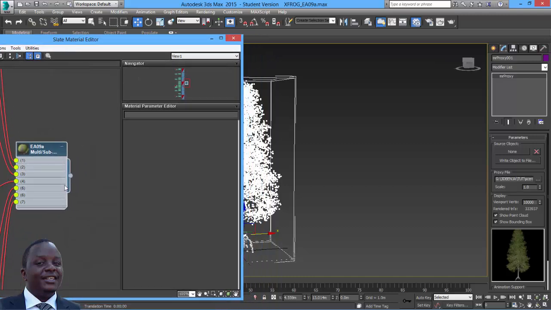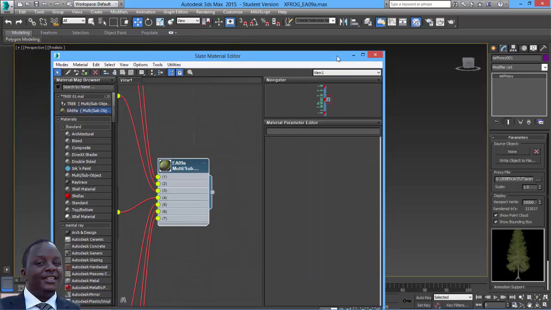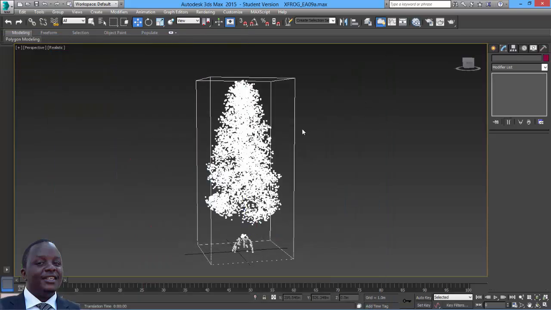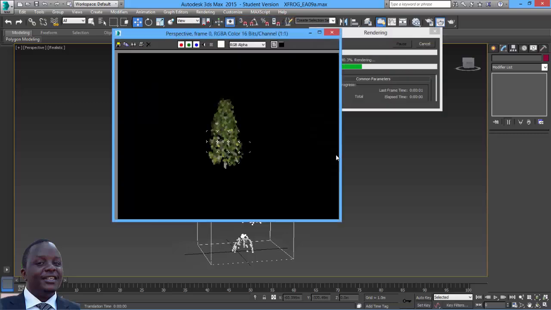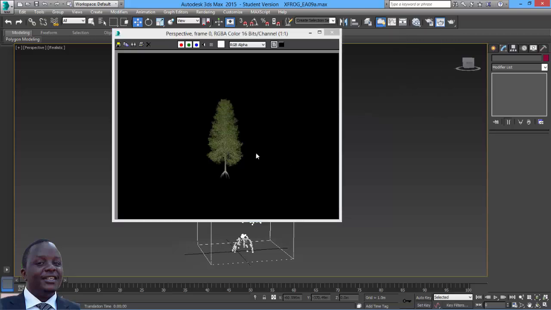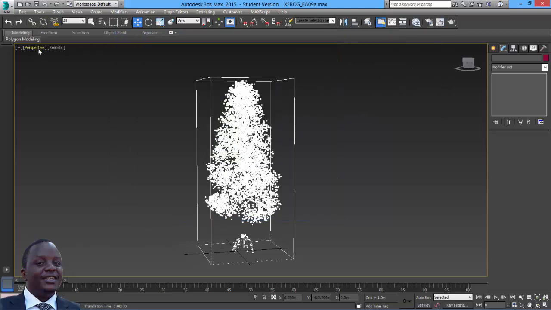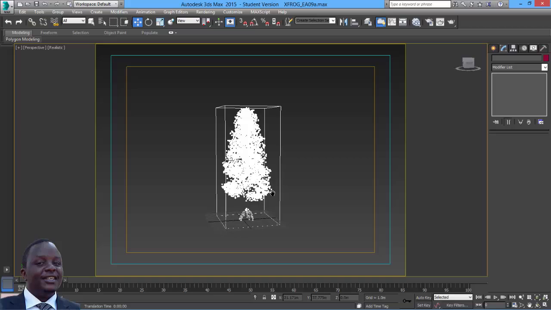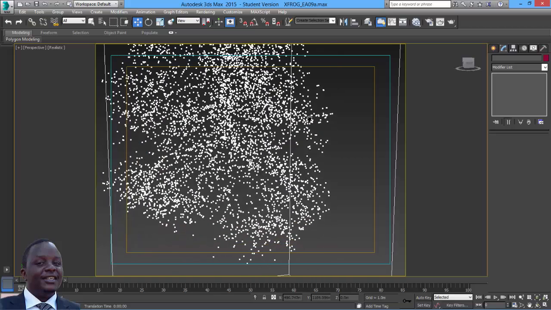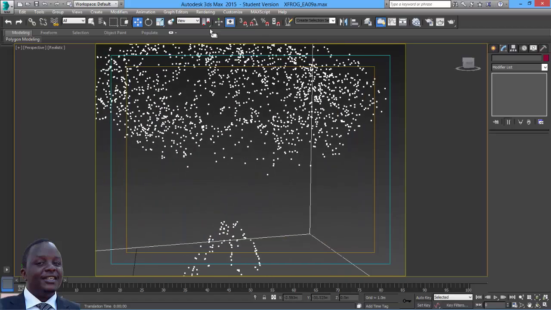Just assign it, just click on this and drag it to our tree. That's it, right there. And now should we render, now we get the tree with all the materials that we actually had. Let me zoom in so that we look at it closely.